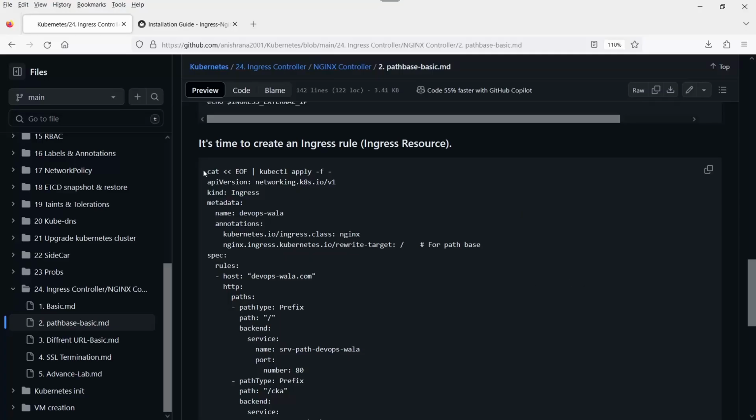And this time I'm using cat EOF, end of file, pipe kubectl apply. So I'm not going to create any file here. It directly creates the object for me.